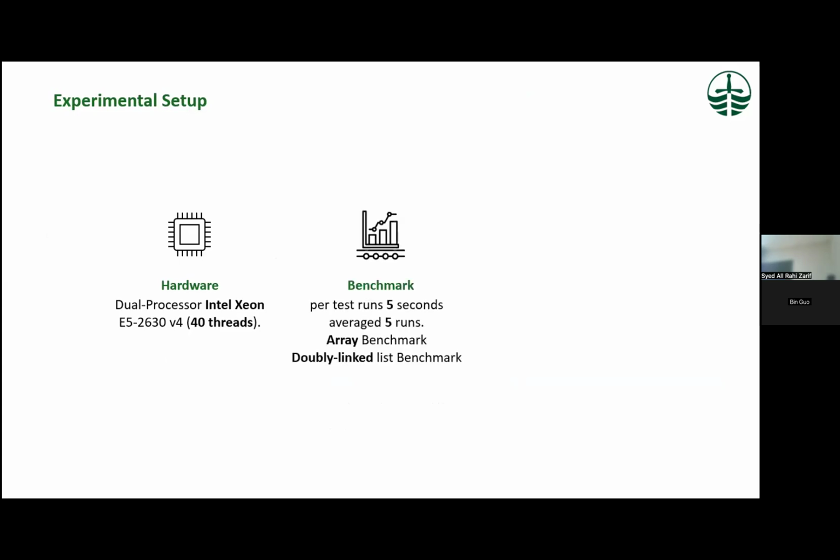So in this work, Guerraoui et al. have shown some experiments with some hardware and some base algorithms. We can see they have used the hardware Intel Xeon, which contains 40 threads, and the benchmark was tested per test run for 5 seconds, and they ran at least an average of 5 runs. And they did this work for an array benchmark and a doubly linked list, which we will see.